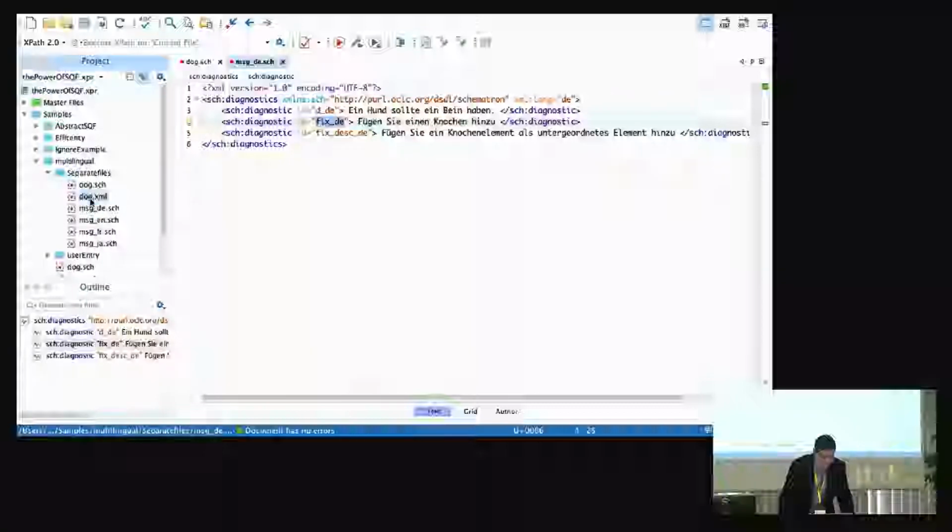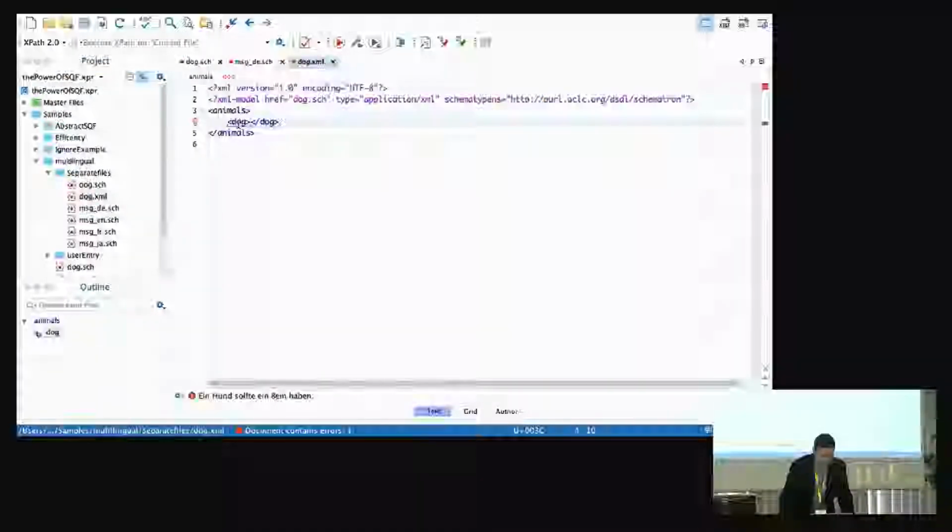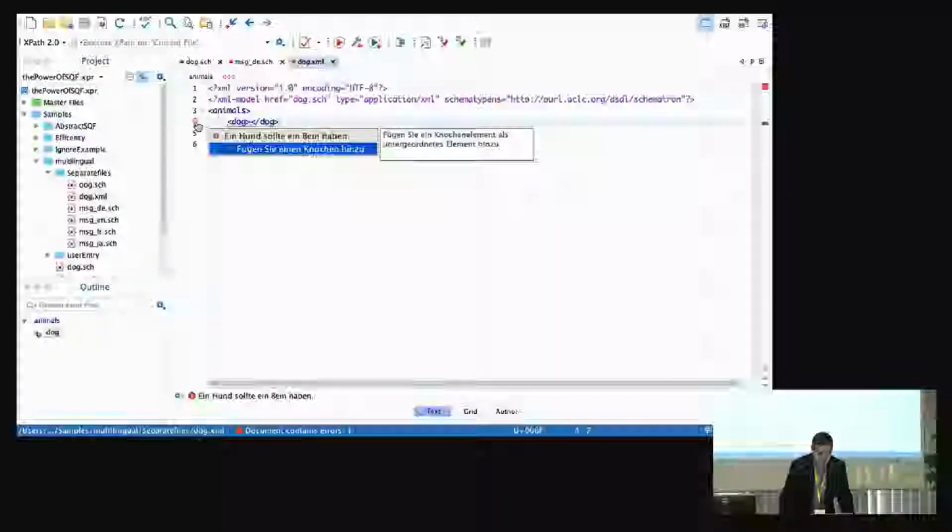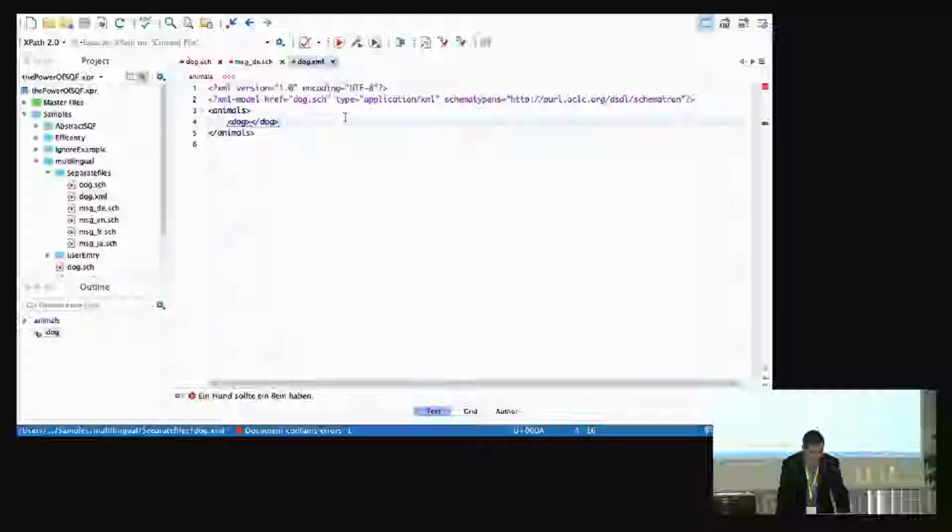If I open, for example, a document that has this quick fix, and I set the German language, we see that I get the message in German here, because I said in the application that I want the messages in German. Then I get both the message from the assert and the quick fix in German, and the description also in German.